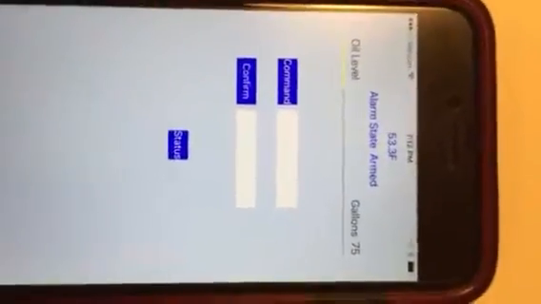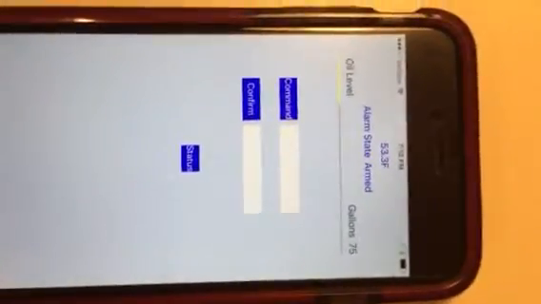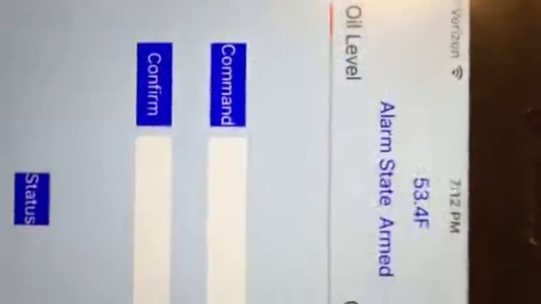It's at 75. Notice that the oil level is yellow. So if we hit the status request, the oil tank should go to 25 gallons. And there it shows 25 gallons, and the oil level went to red.